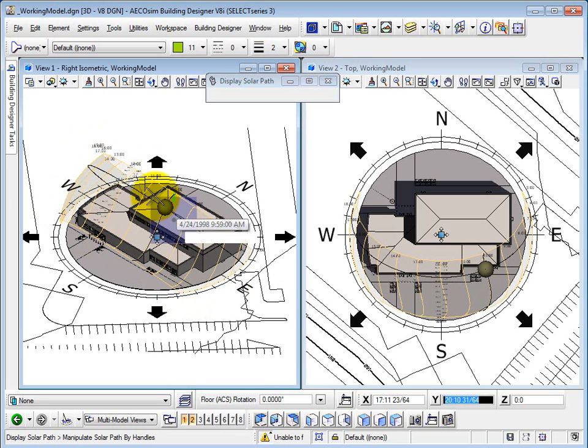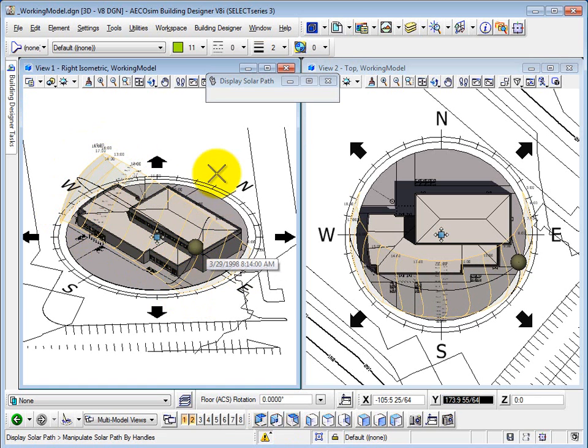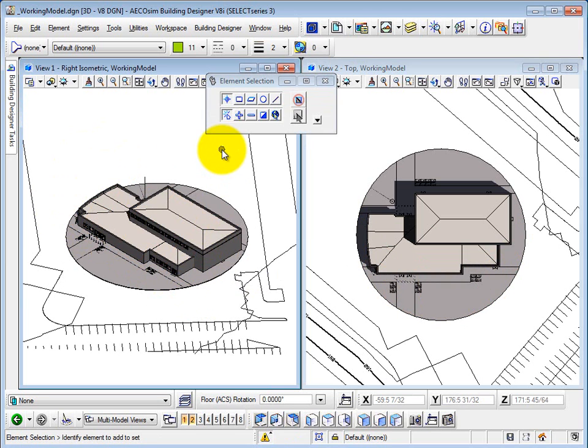And I can actually grab the sun and move it around and see where the sun would be at any given time and day within that solar path. If I right-click, the solar path will go away. So the next step is to actually do the solar exposure calculation. Calculate how much solar exposure each surface of the building has on a given day at different times of the year.